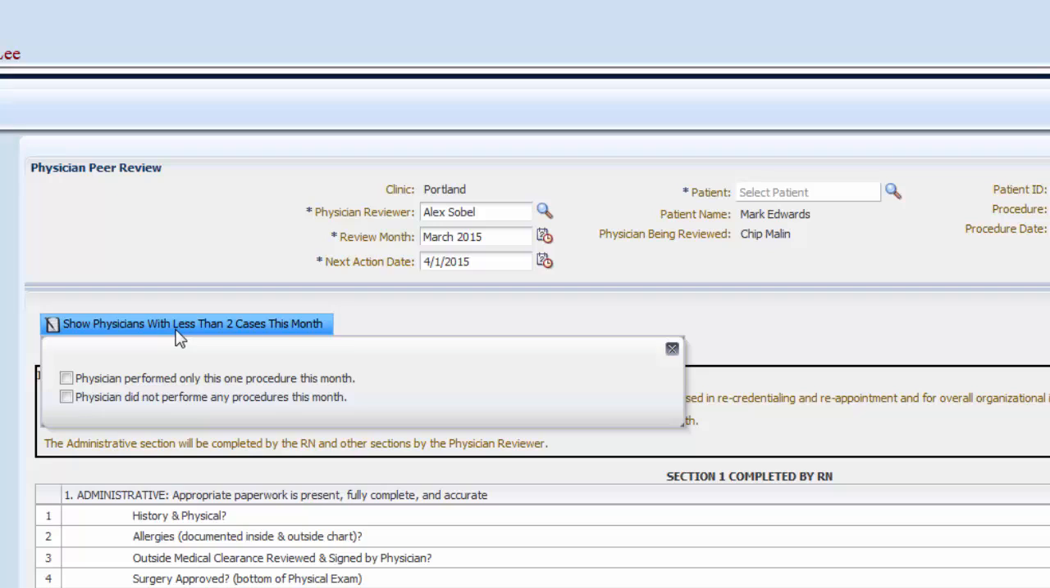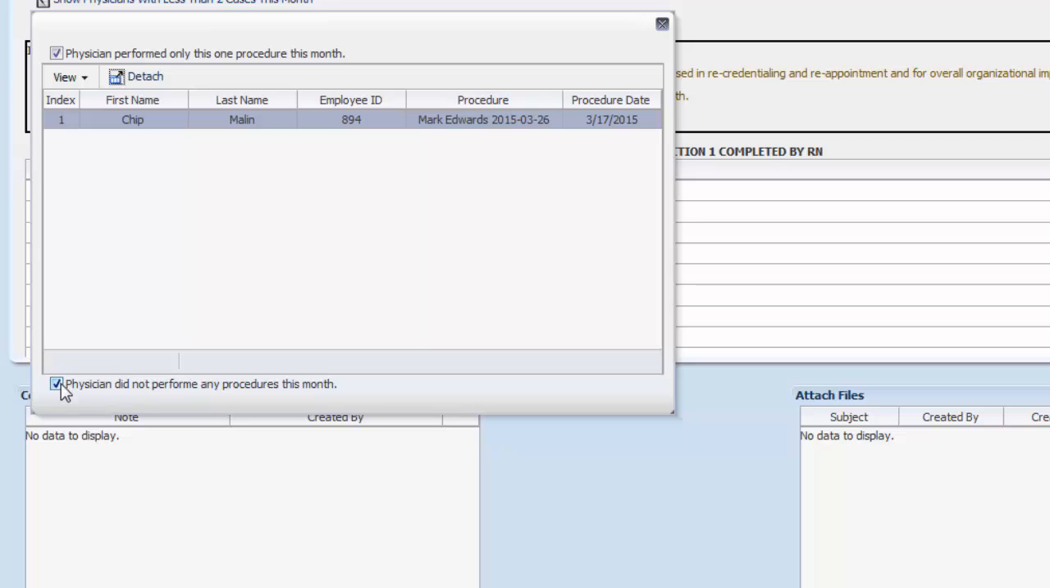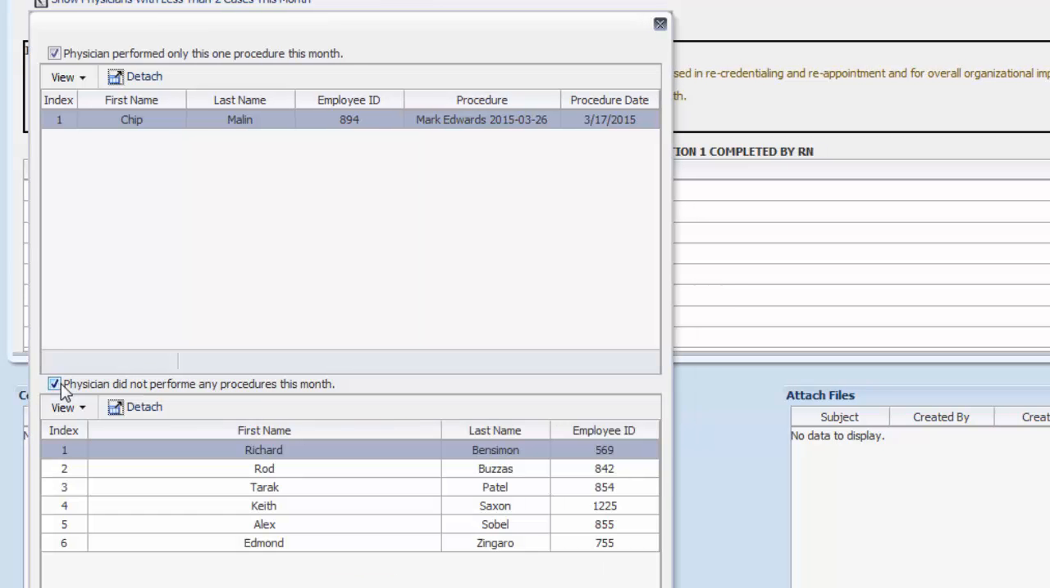Now, here you can check either or both of the boxes to see who the physicians are that have had no procedures or one for the month. In this demonstration video, there's only one surgical procedure entered into the system, so it goes that there's one doctor in the clinic with one procedure, and the rest of the physicians have none.